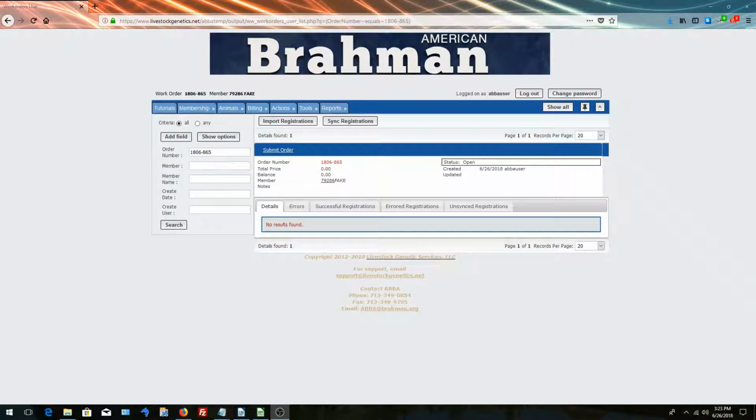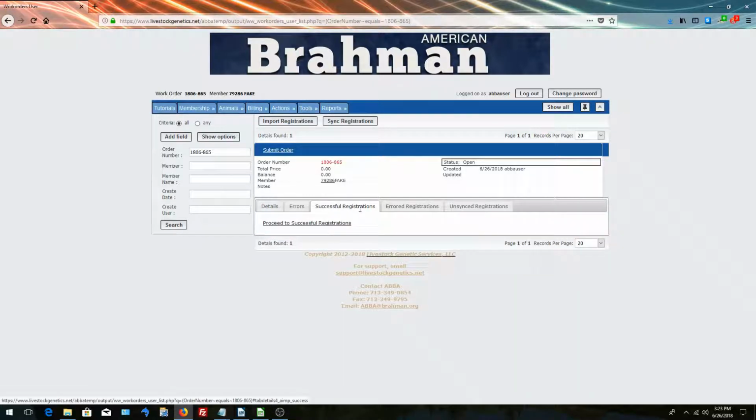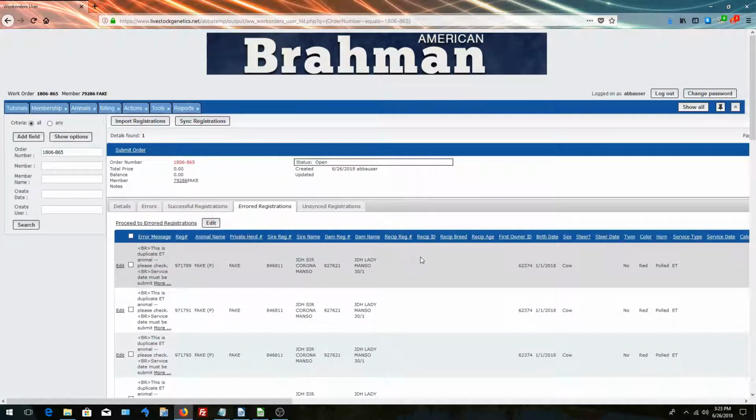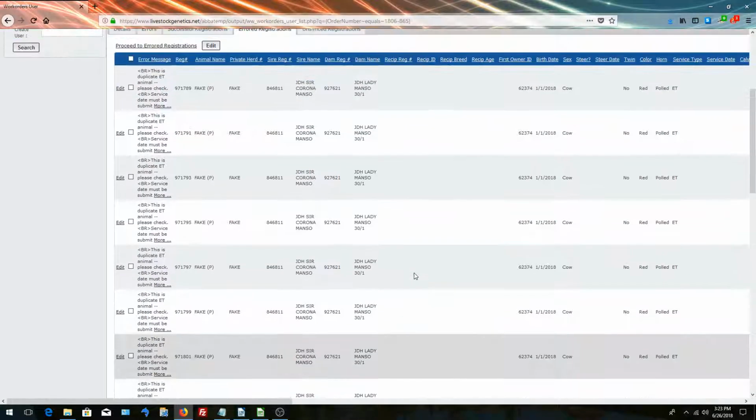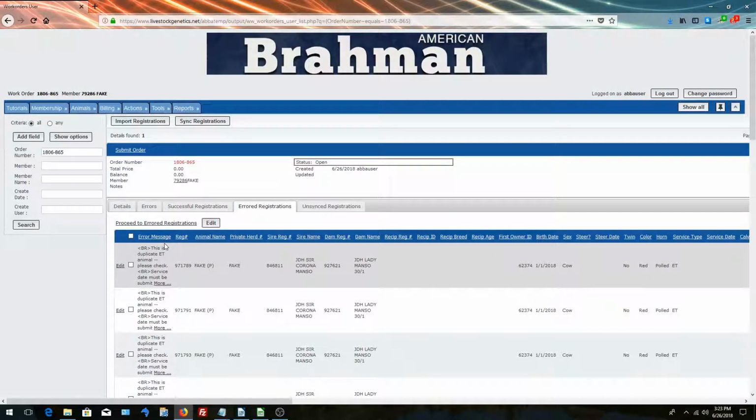OK, once it has finished, you're done. All of your animals should now appear in the Successful Registrations tab. Any animals that appear in here are now officially registered in the ABBA online registry. Since it is empty, I know that none of my registrations were successfully imported. By clicking on the Errored Registrations tab, I can see which animals did not register successfully. The information in the Error Message column gives an explanation for each error. You can click on More to see the entire message.